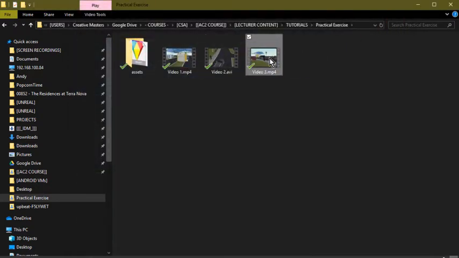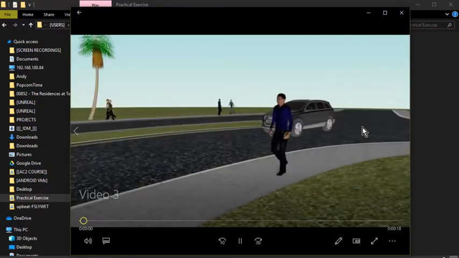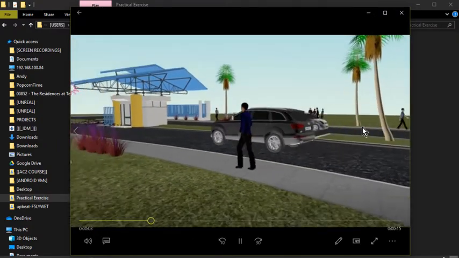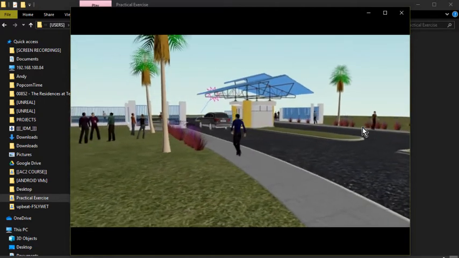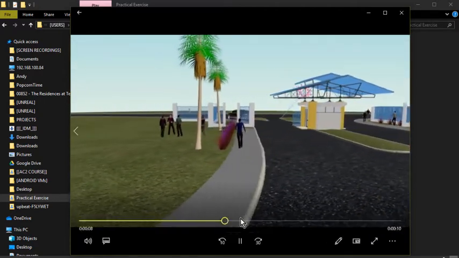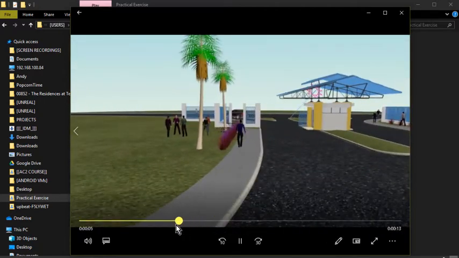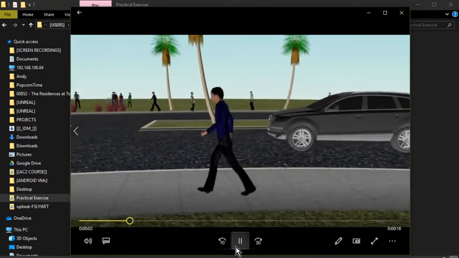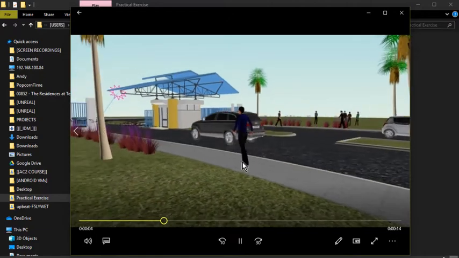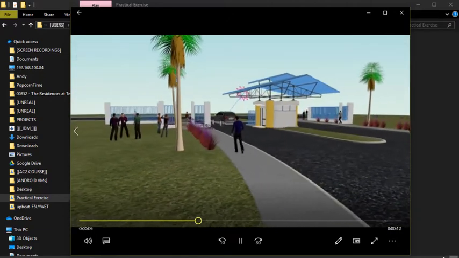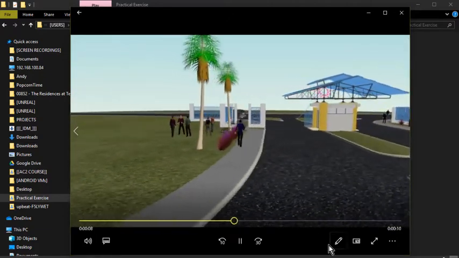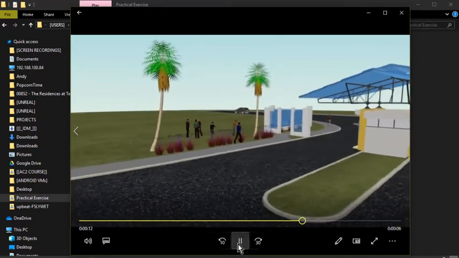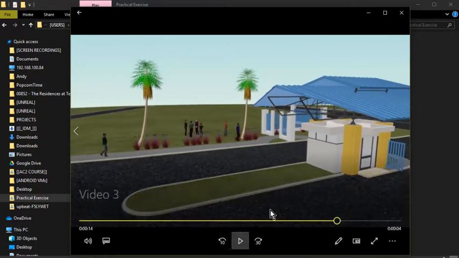And my second combination video is doing a parallax along with a reveal, right? So we can see where I parallax around the person walking and then reveal the guardhouse. So that is my second video.